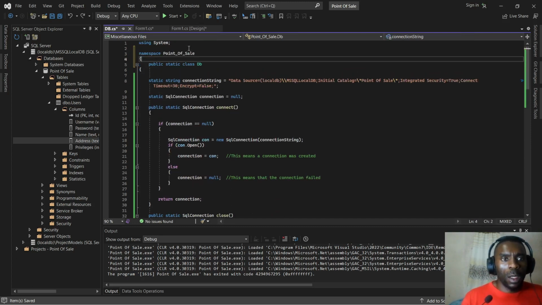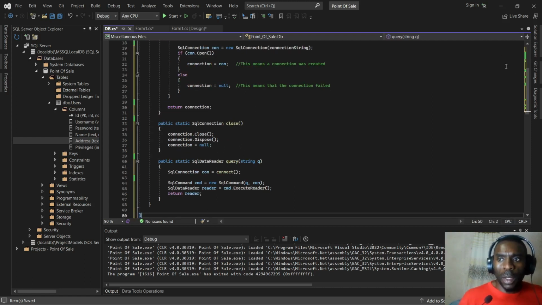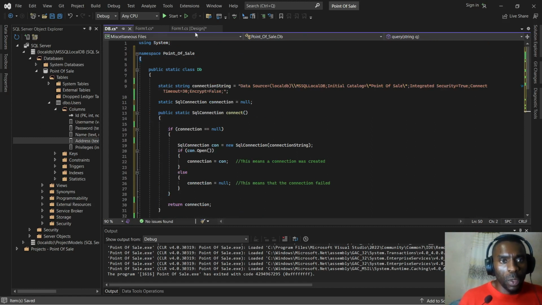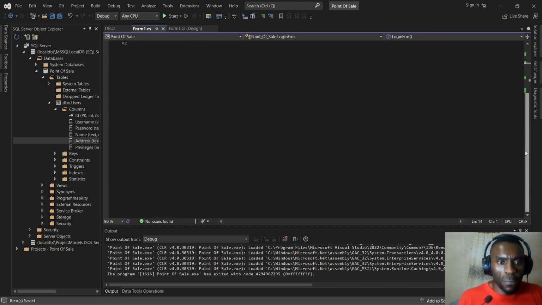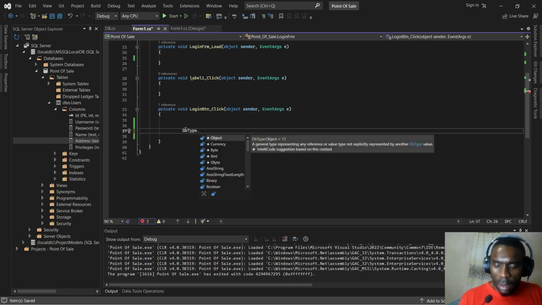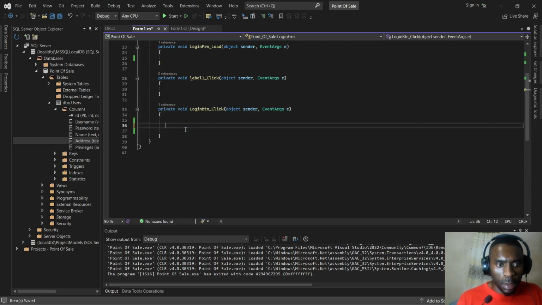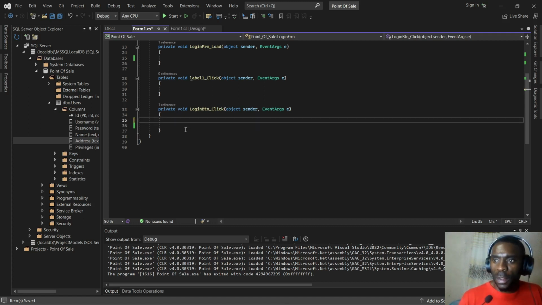So let's just put namespace, and so our namespace is point of sale. So anything that pertains to the point of sale that we have created ourselves should fall within the point of sale namespace. Let's try again. Let's see if we should be able to access our database from here. And again, it seems as if we can't access our database. So let's see what might be the issue.